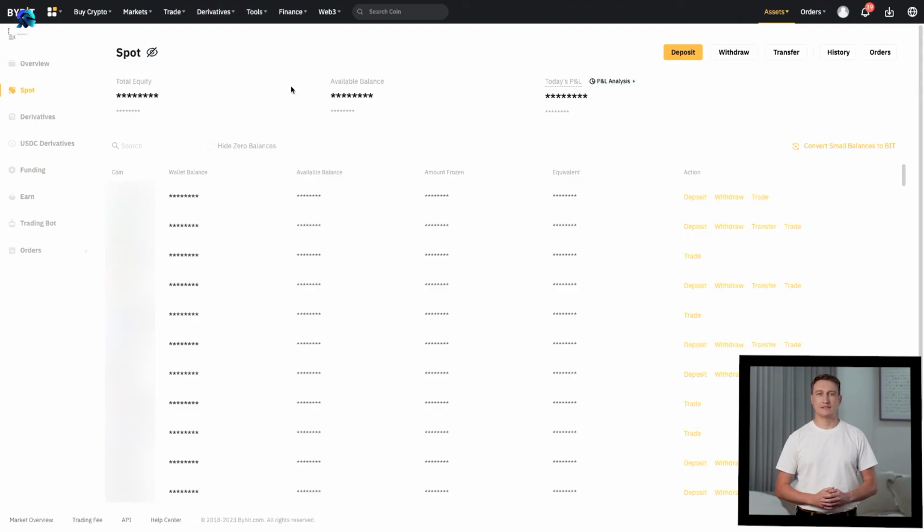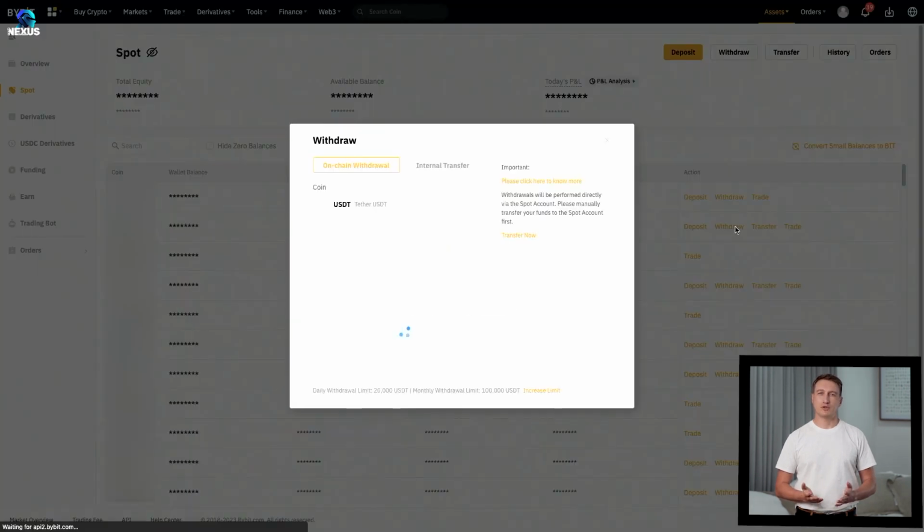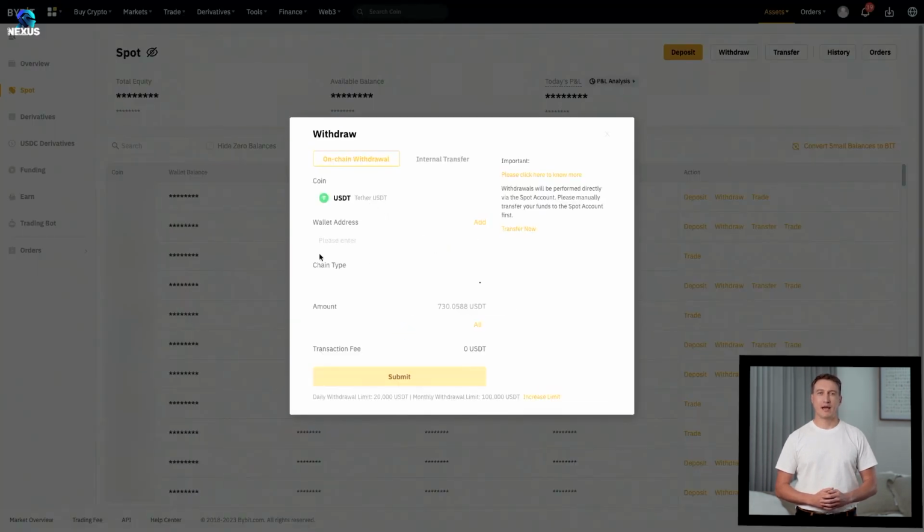If you want to withdraw cryptocurrency out to another exchange or a wallet that you have, you can just go to your spot account once you've bought them and then go to withdraw, or you can just search for the crypto that you have and then press withdraw on there. So let's withdraw some US dollar tether, press withdraw, then it's going to come up with the option to choose the wallet address. So go over to your other exchange or just paste in your wallet address here.